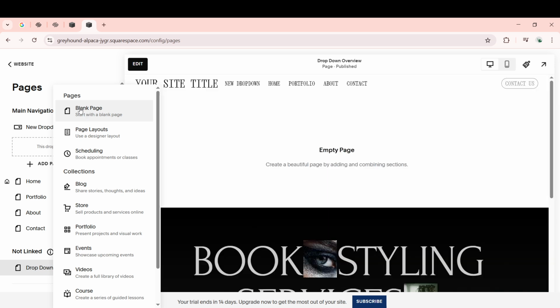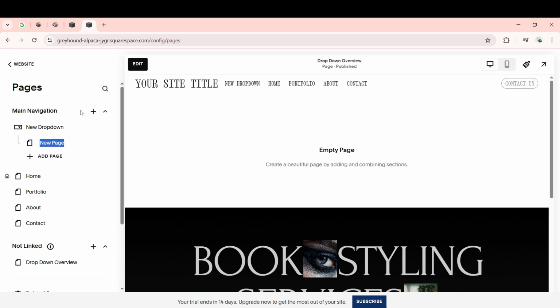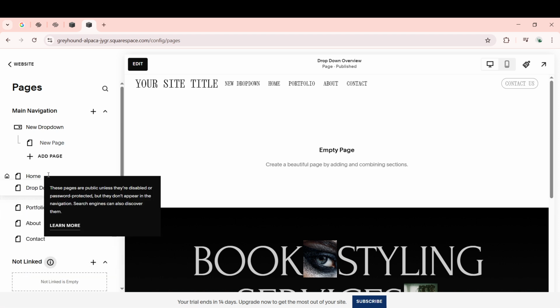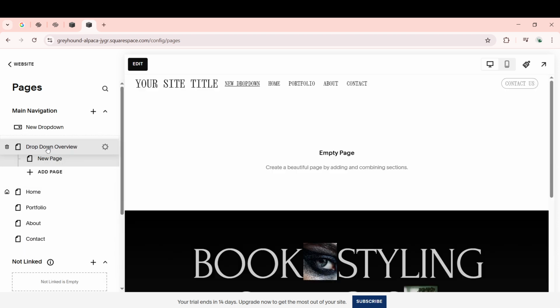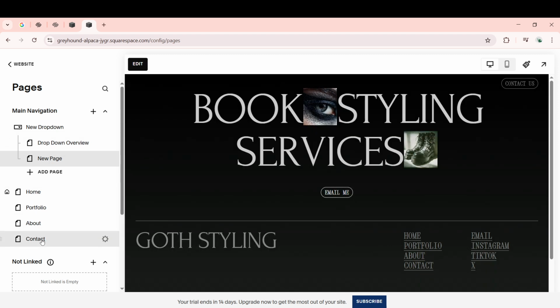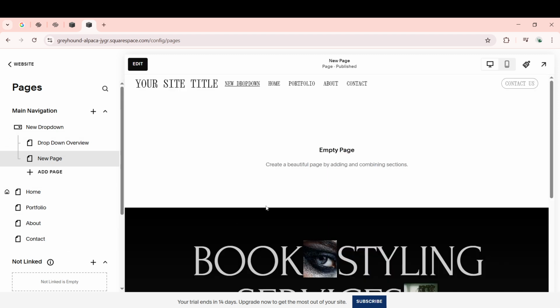If you have existing pages you would like to include, especially ones that are currently under Not Linked or elsewhere in main navigation, you can drag and drop those. Just click and drag a page to the indented area right below your drop-down title. It's all about making your site intuitive for those who visit. Finally, to ensure everything is in the right order, you can drag and drop the pages within the drop-down itself. Simply move them up or down to adjust how they appear in your menu.